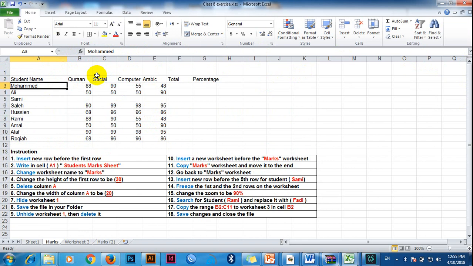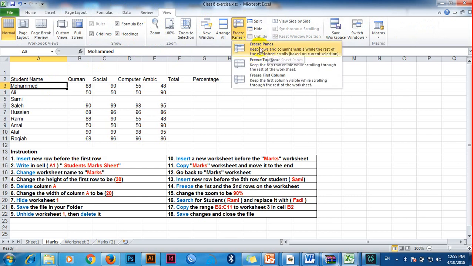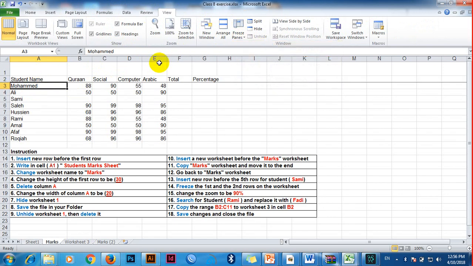So how do we do freezing? I click on row number 3. I go to the view tab, and from freeze panes here I select and I click freeze panes. Look guys, where I select here in the third, it means this will freeze the first and the second rows. So I click freeze panes.